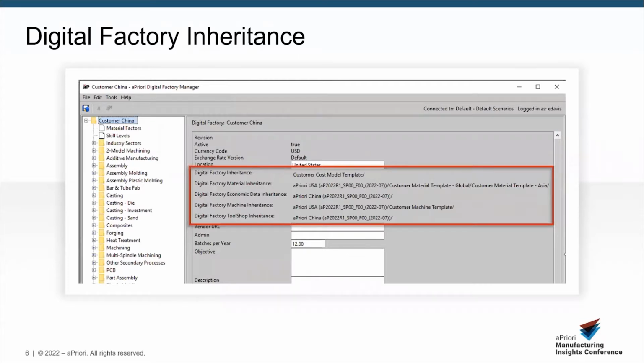When creating a custom digital factory within aPriori, you have the ability to define the inheritance of the digital factory in 5 different areas: cost model logic, material data, economic data, machine data, and tool shops. We will go through each of these in more detail in the next few slides, but at a high level, this inheritance definition defines where the information in each of those categories is coming from.